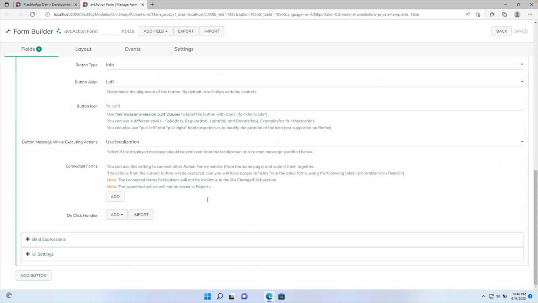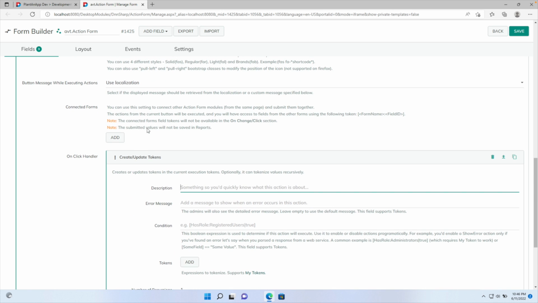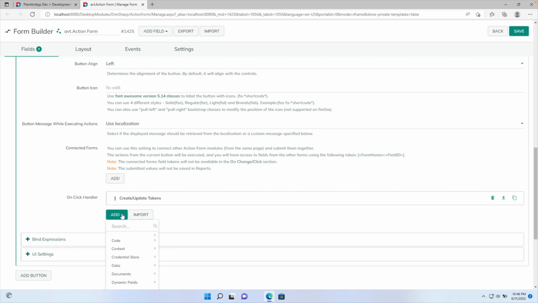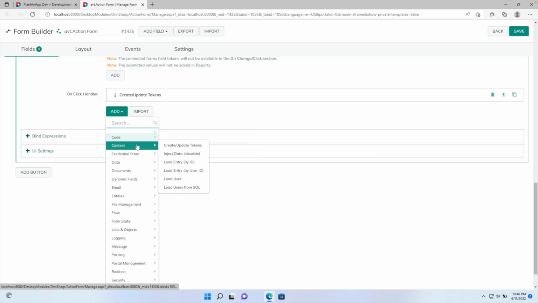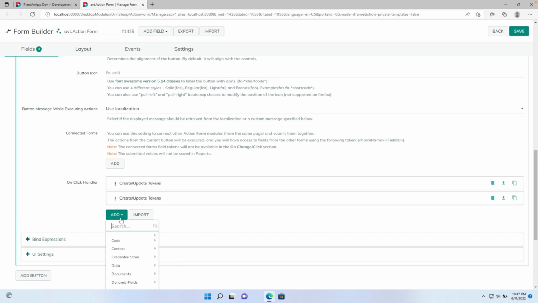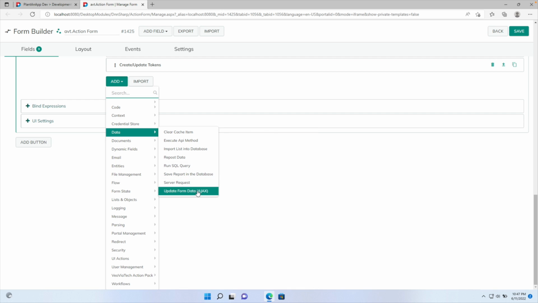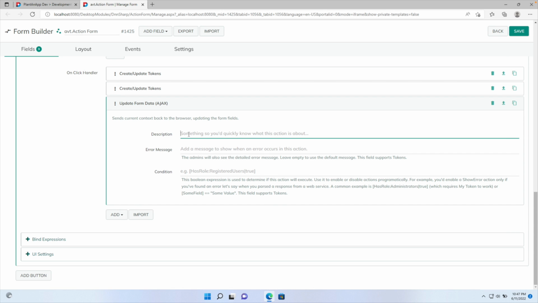So the magic here is going to be our action list. So we need a couple things here. We need a couple create update tokens. I'm just going to drop those in. And we're going to need our Ajax field update. So that's under data, update form data. Like I've said before, this action updates our screen. So if you haven't been using it, you should go ahead and investigate it.